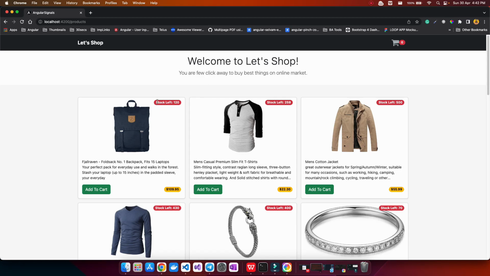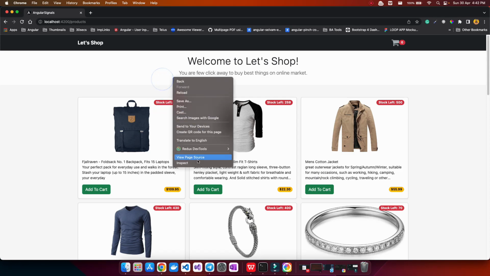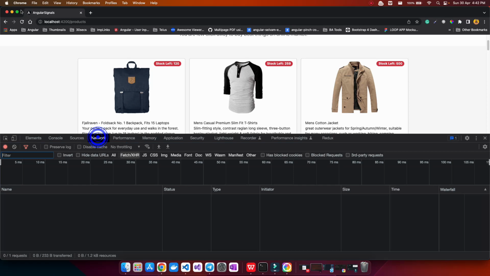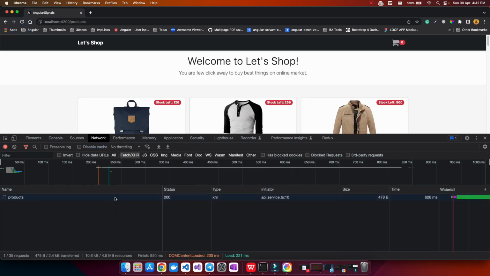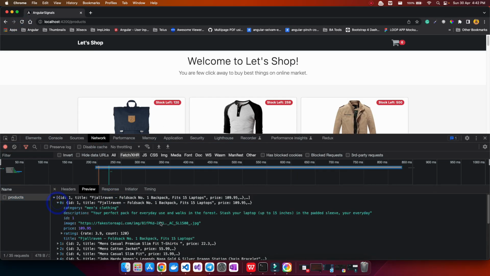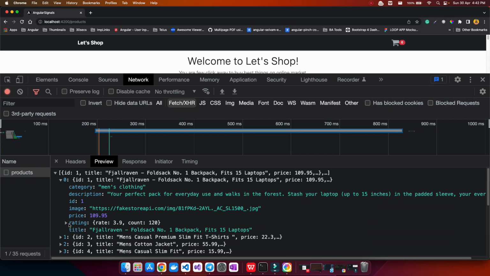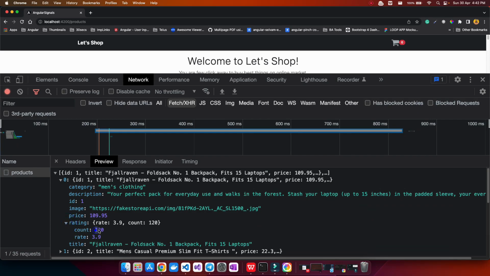For example, we have this stock left. Let me show you the API first, how the API looks. If you go to the network tab and refresh the page, here you can see, in this API, let me zoom in a bit. Okay, so here you can see in the ratings we have a count of 120.